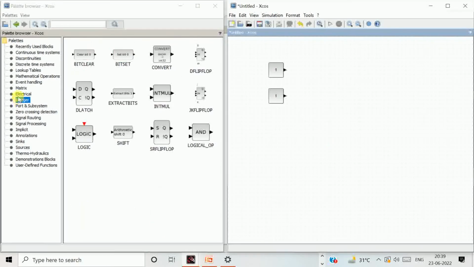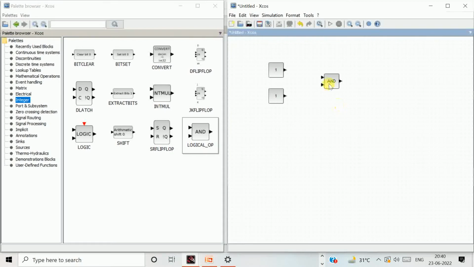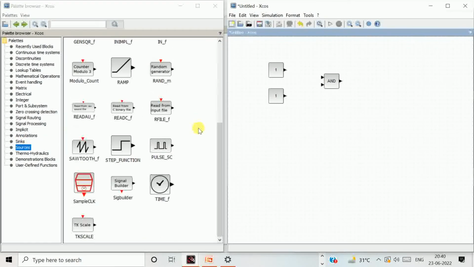So we go to integer. So we have this is the logic gate, logic output gate. Now, okay. Then what we need is an oscilloscope. So again we'll go to sources.